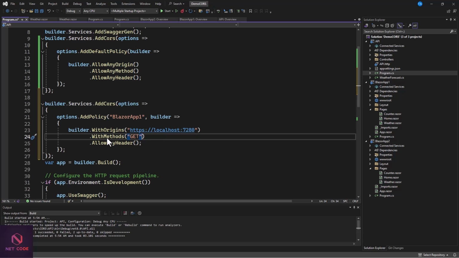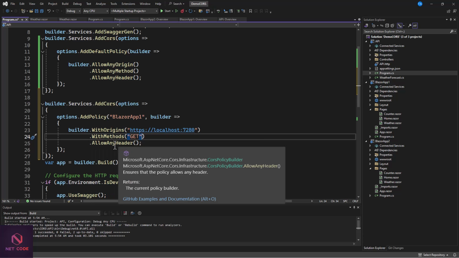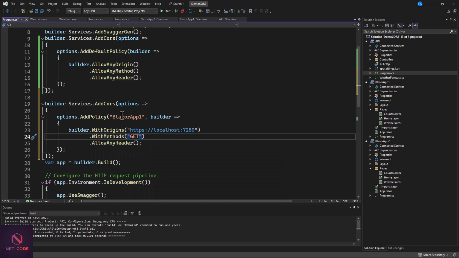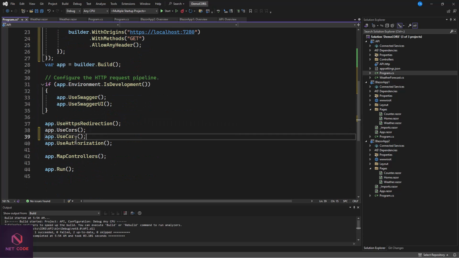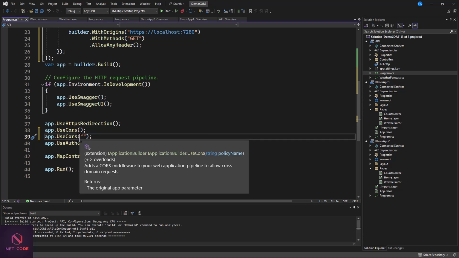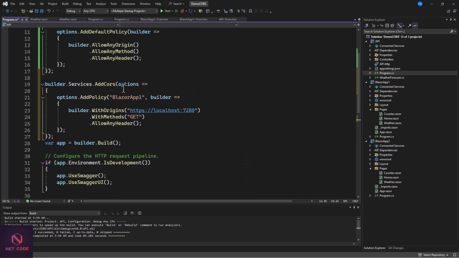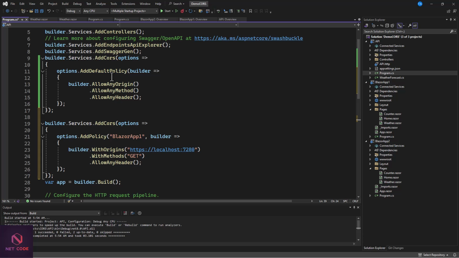For delete, you don't want to allow delete. Now, allow any header. Well, you can allow any header, or if you have a specific header that you want to include, you can also make it in here. Now once you're done, let's grab this and make a duplicate of it, and now let's use this. So you see here we are overriding the default one. So it's going to check the first one.